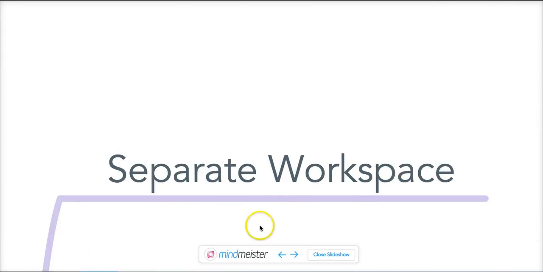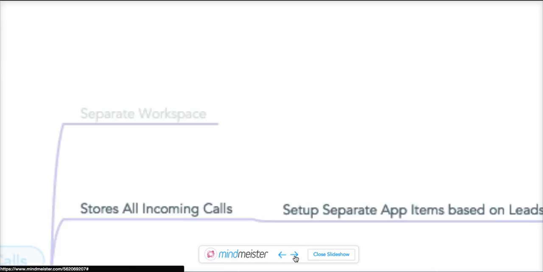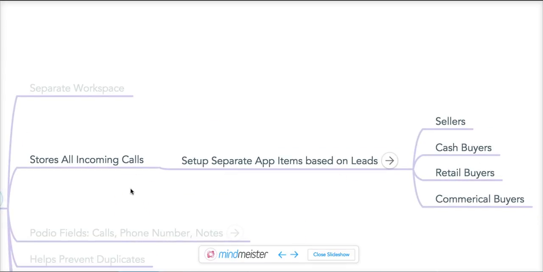I put this right here because you definitely should have a separate workspace, and instead of it actually coming to the lead area where you're actually working with the leads, you're going to want a separate workspace. So you're going to store all of your incoming calls, set up a separate app item based on leads. So here's the thing. If you've got incoming calls for sellers, you're going to want to set up its own app item. Cash buyers, retail buyers, commercial buyers, any different type of lead that's coming in, you're going to want to separate that out in an app.